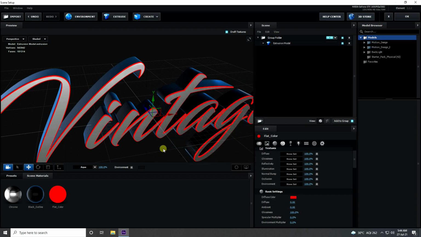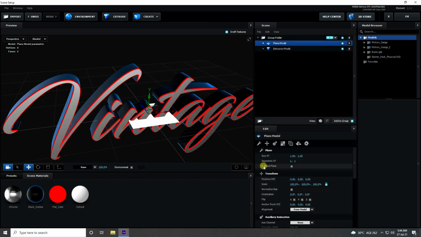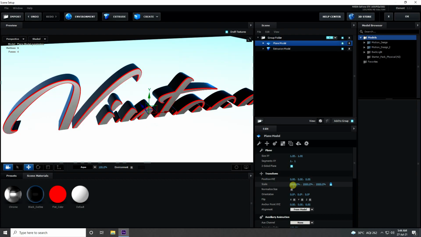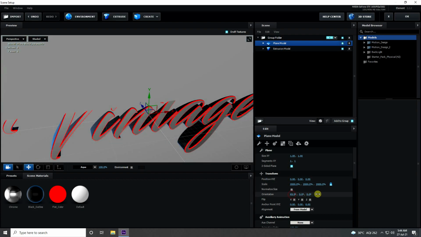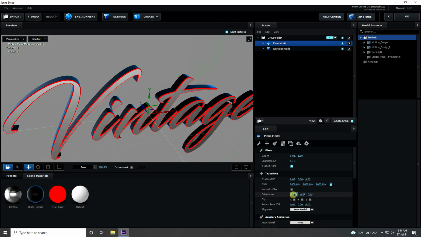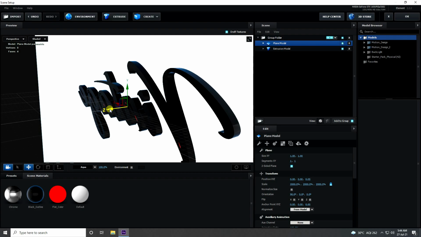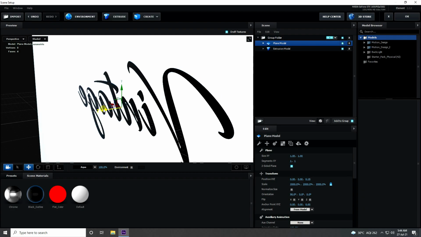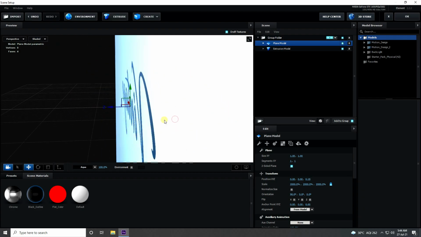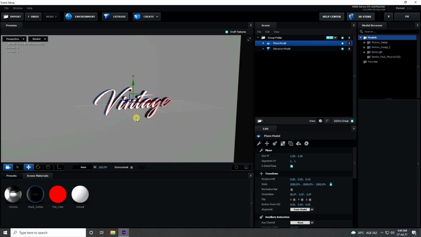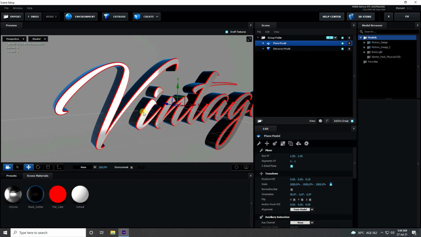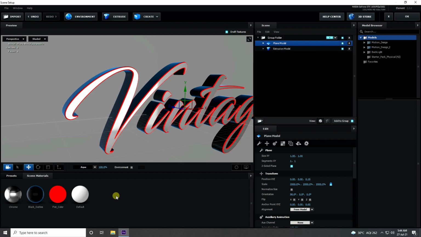Okay, so guys, next object I use plane and check double-sided plane. Scale size increase like 2000. And rotation change 90 degrees, and go to back like this. Yeah, it's good, right?